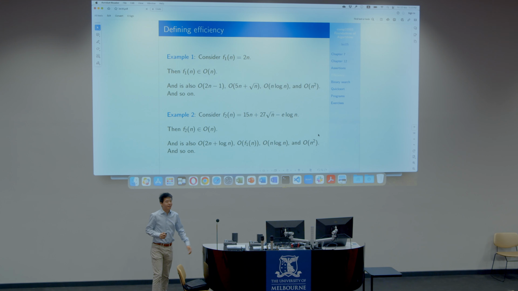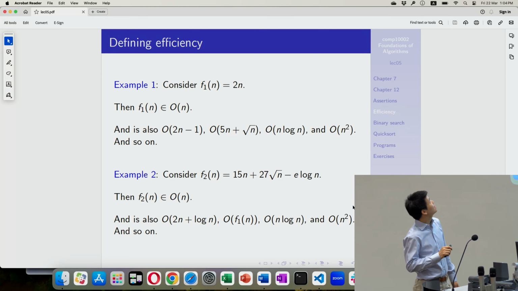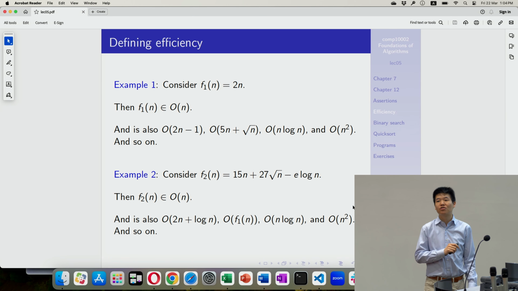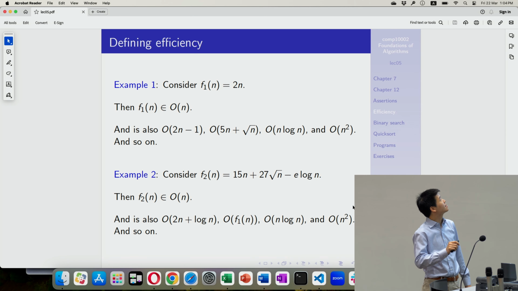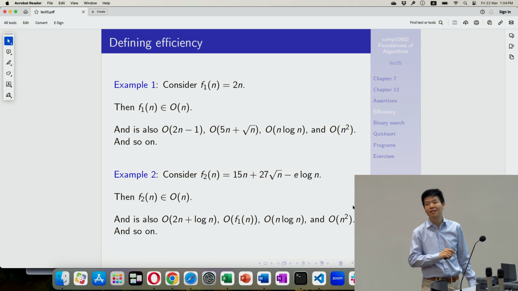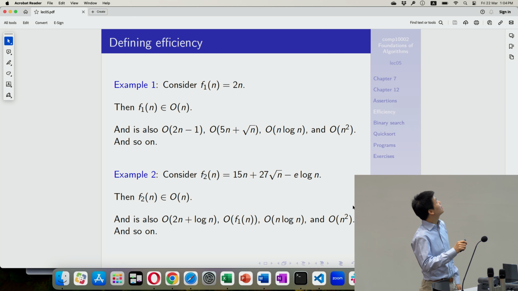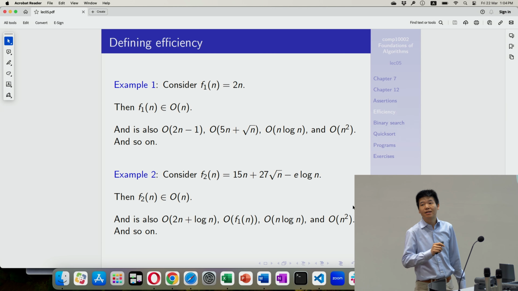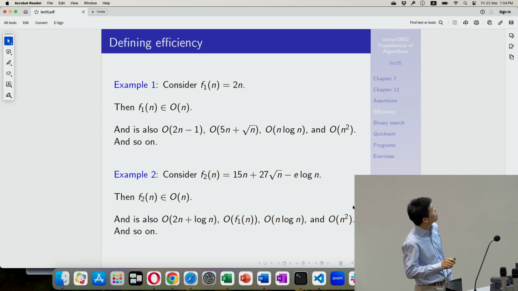We can do a bit of analysis here. Let's see. So f(n) now is not just like 1.001n, and we change that to get a bit larger constant. We make it 2n. And we say that f1(n) still belongs to O(n). So n here basically means g(n) equals n, just a linear function. So we say that f1(n) belongs to this one. But in the meantime, f1(n) also belongs to all of this.